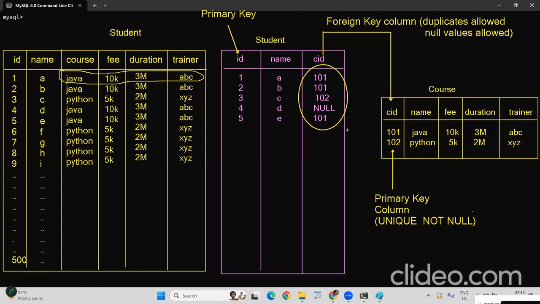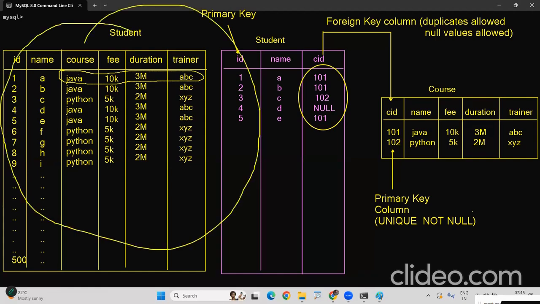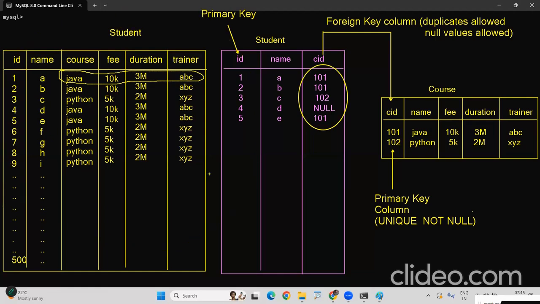Sir, you divide it into tables. Then, for example, I want to display the data in this format only. Combining the tables and displaying the information from multiple tables is the joins concept. So first of all, this is the reason why we create those primary key and foreign key columns.